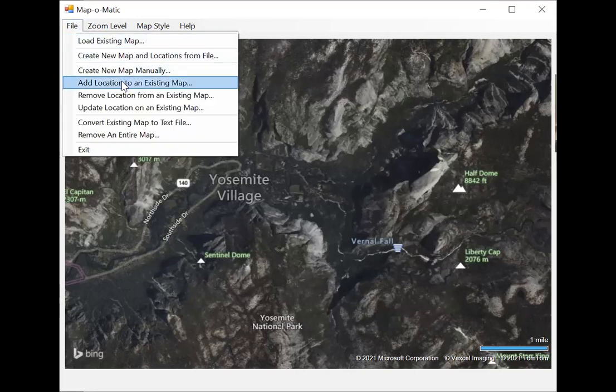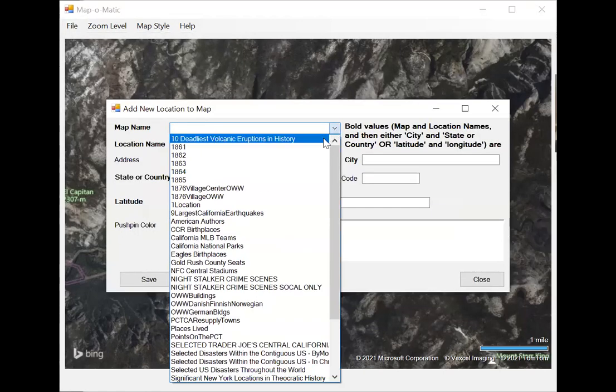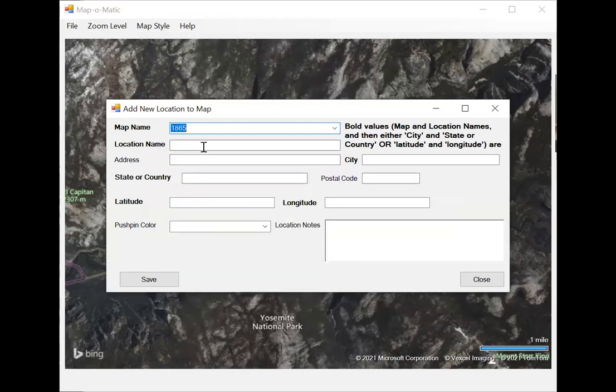So you would select add location to an existing map. You'd select the name of the map that you just created or the one that you want to add a location to. And then once you've done that, you can enter a location name. The bolded things are required, the map name that you select, and then a location name, a city and state or country. As mentioned before, if you go the address route, those 2 things are required.